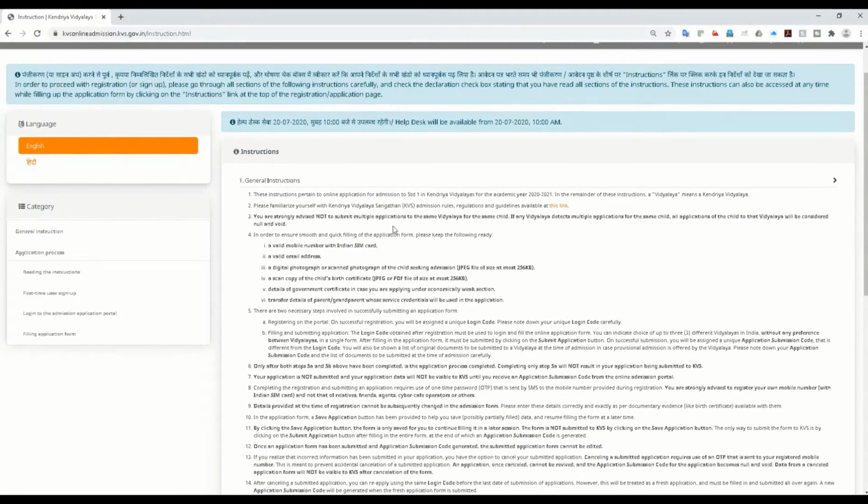Another thing they are telling is that only one candidate should have only one application, because they have three choices of schools. For one application you can select three schools as per your choice. So they are limiting one application per person. Before you fill up the application, you have to generate a login code with the child's name, date of birth, and phone number. You will get a login code.